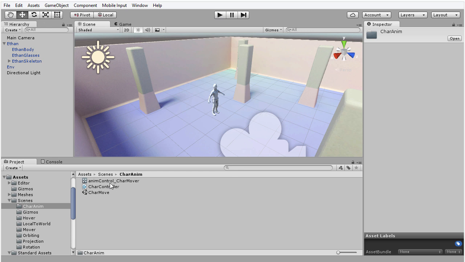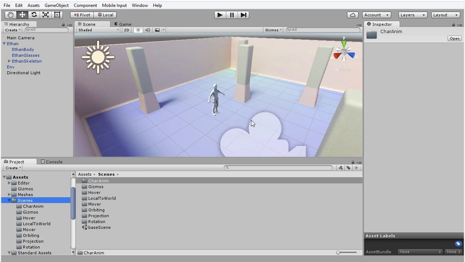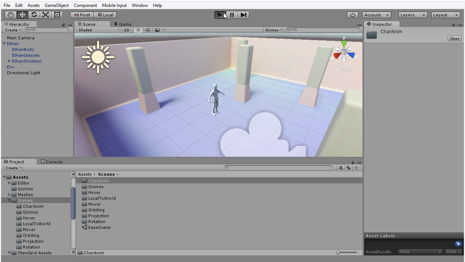I'm not going to go into the details of these right now because we're going to be assembling these over the course of the coming videos. But what I want to do is show you the result of our work, which is what I have open in front of me, and exactly how this works. So I'm going to press play on the toolbar here.